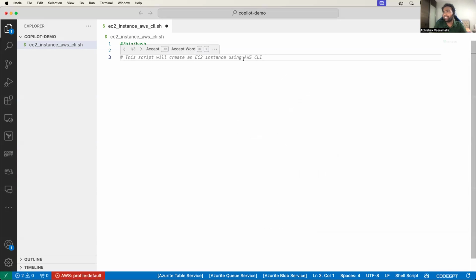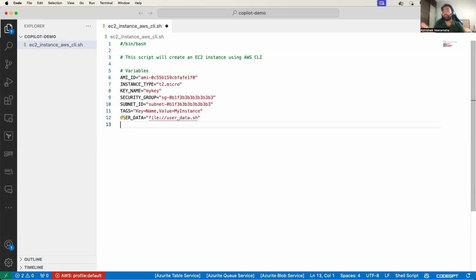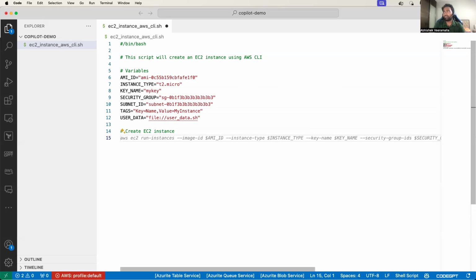This script will create an EC2 instance using AWS CLI. It also gave a comment suggestion. So it is asking how about declaring some variables? I'll declare the variables. If you're not aware what exactly I'm typing on the keyboard, I'm not typing anything. Once I get the code suggestion, all I'm doing is pressing tab. That's it. So see, it gave you the complete code for the EC2 instance. End of the script.